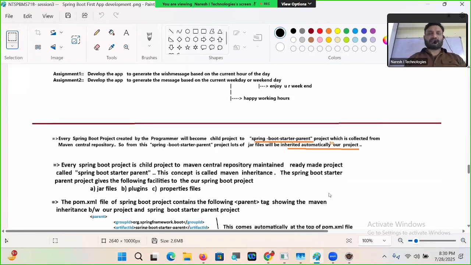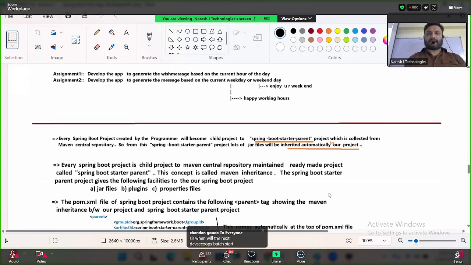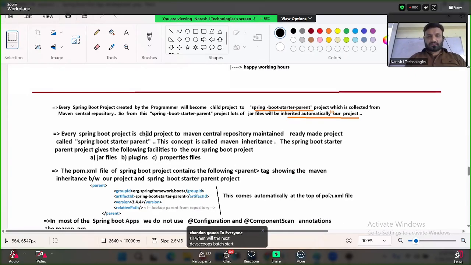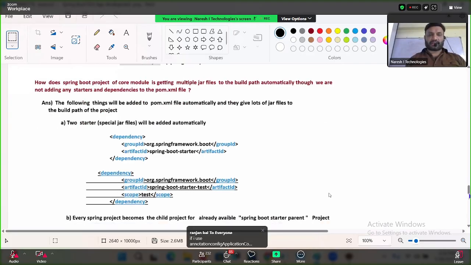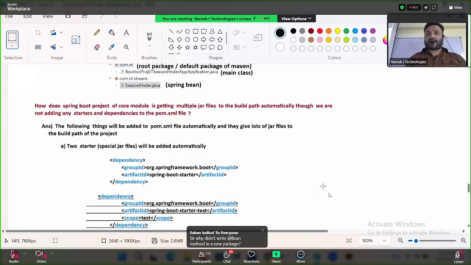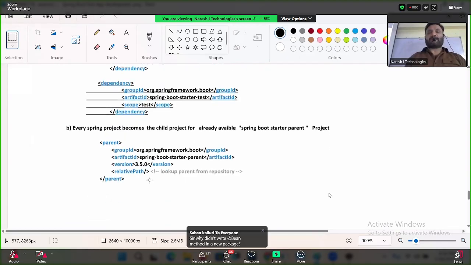Assignment, guys. What is there? Why some jars are coming automatically is also explained here or not? How does the Spring project core module get the jar file though you are not adding it, right? These two starters are added automatically. This plugin came automatically. Same question is repeated, guys. Don't worry, the same question is repeated.